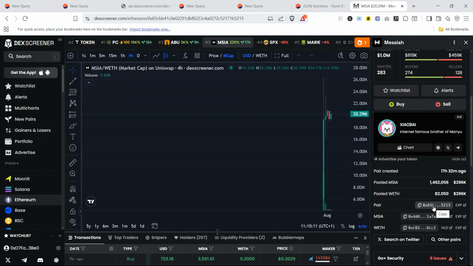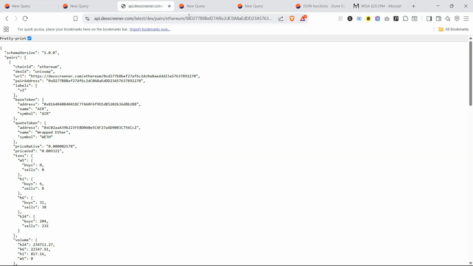The reason you are copying the pair address is very, very simple. The contract address itself does not have the details of prices, volume, market cap. What has those details is the token pair, which is probably the liquidity supplier or something. That pair has the details of the volume, the market cap, and all of those details. So if we copy this pair now, and maybe our DexScreener.